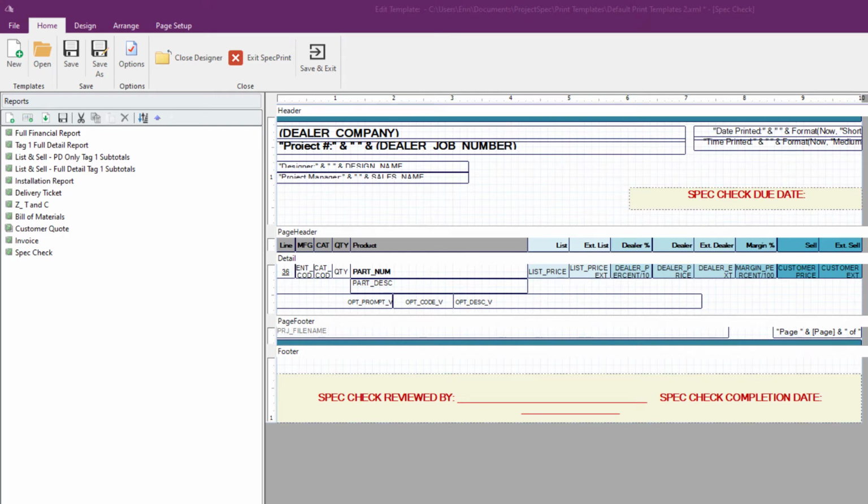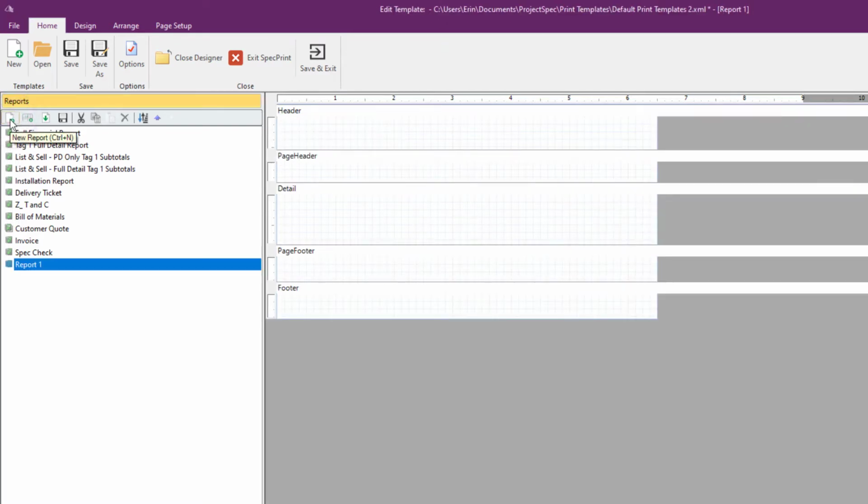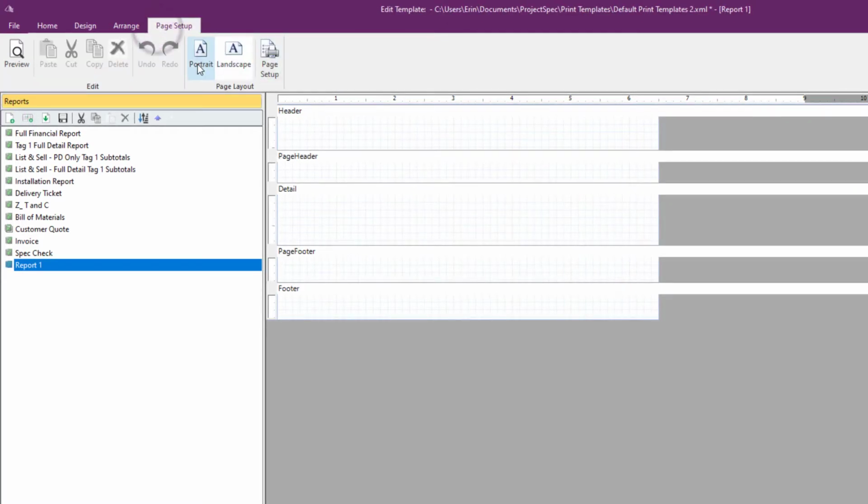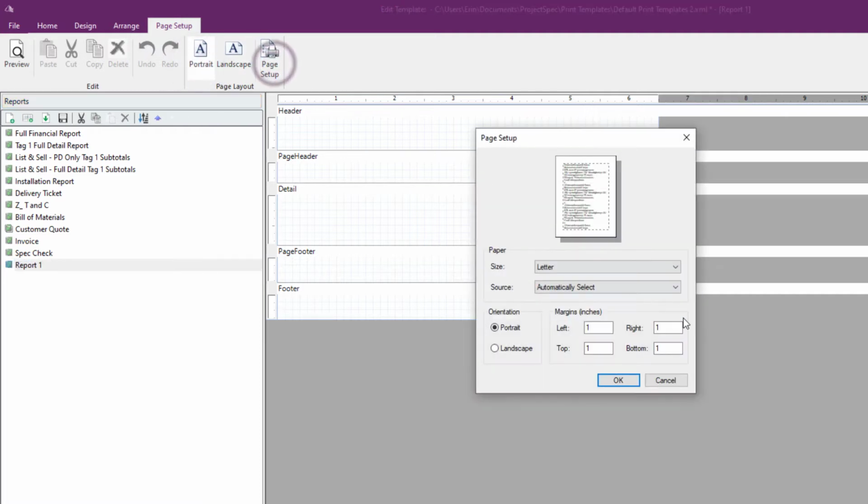Hi. In this video, I'll show you how to create a new report in the template editor. First, go to the Page Setup tab and define the size and margins of your report.